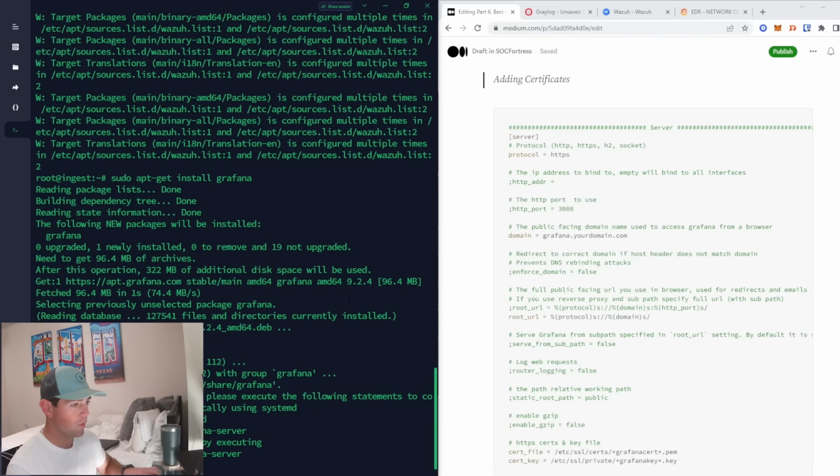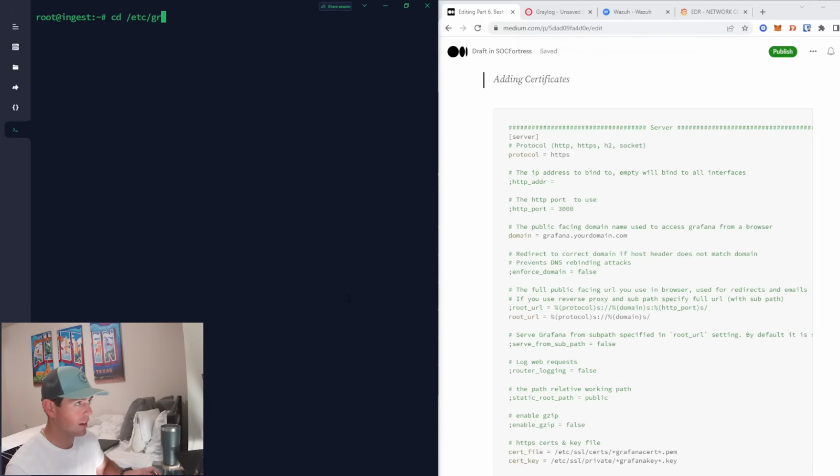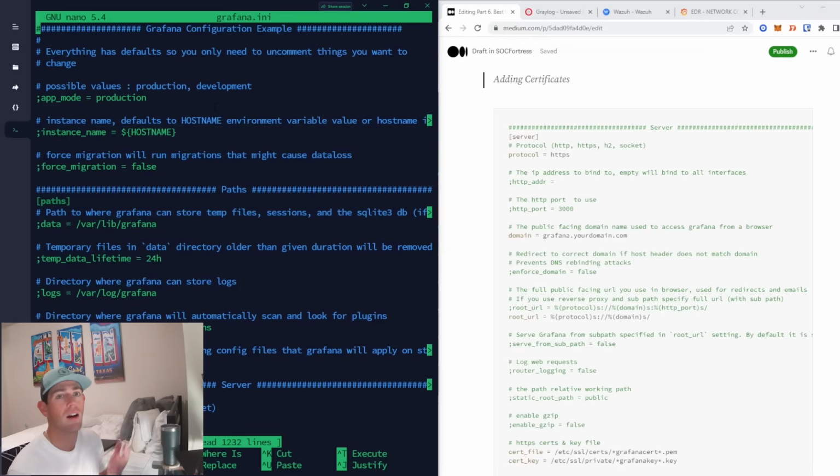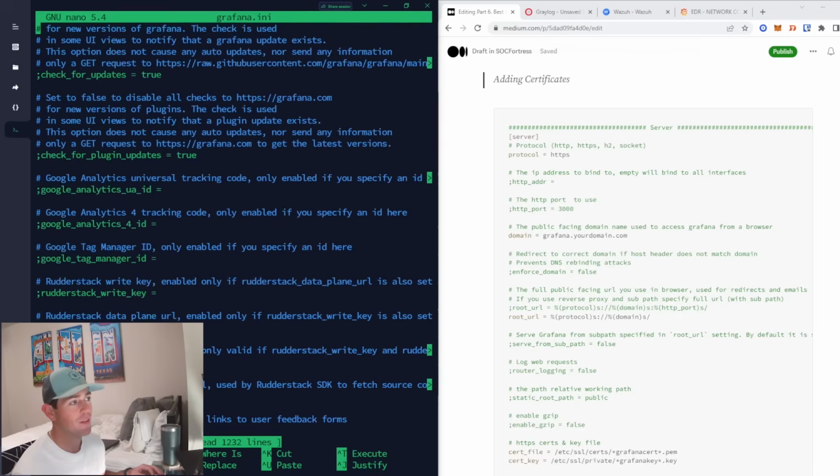All right, so we have Grafana installed. So let me go ahead and go into the Grafana directory here. And you'll notice a config grafana.ini file. This is our configuration file of Grafana. So all of our config changes will need to go here.